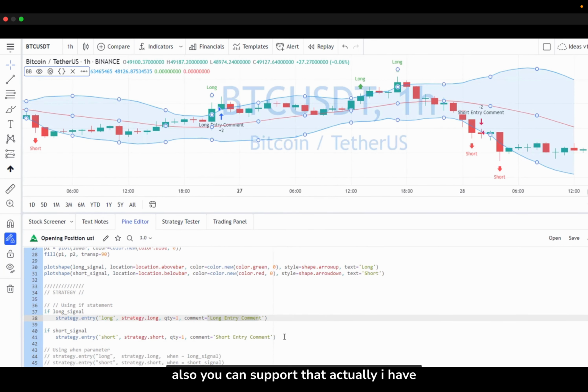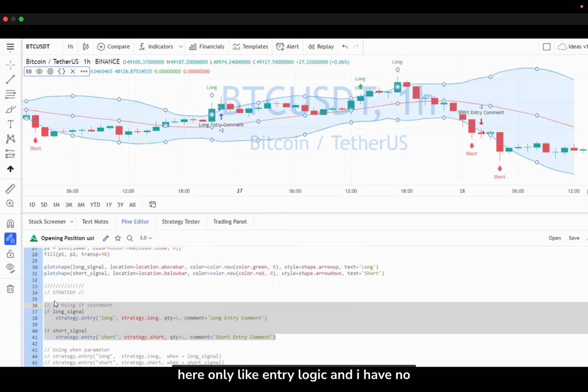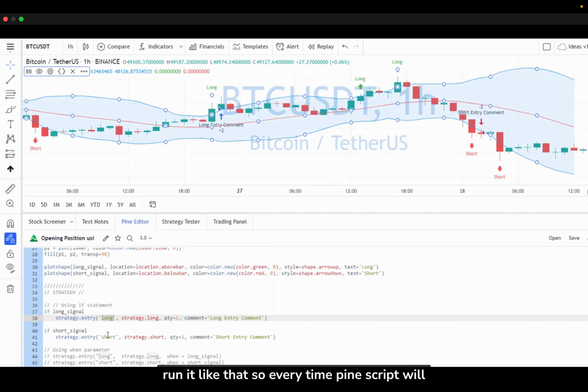Also, you can spot that I have only entry logic here, and no logic for exits whatsoever. This is not a problem for Pinescript. Even without any exit logic, you can run it like that. Every time Pinescript receives, for example, a short signal, it checks whether there are any long positions open, closes them, and opens a new short position. The same goes for the long signal: it will close all the short positions, and after that open a long position. So that's quite handy as well.